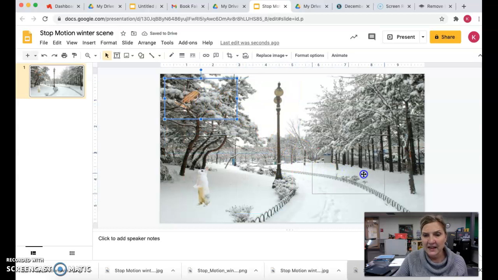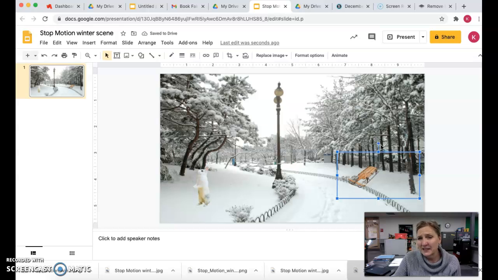Now my sled, maybe I'll put it over here like somebody left it. I'm going to make it a little bit bigger. But this one, it doesn't look normal sitting like that. So I can take that circle and I can turn it any way I want to try to give it to look more normal sitting on the edge.